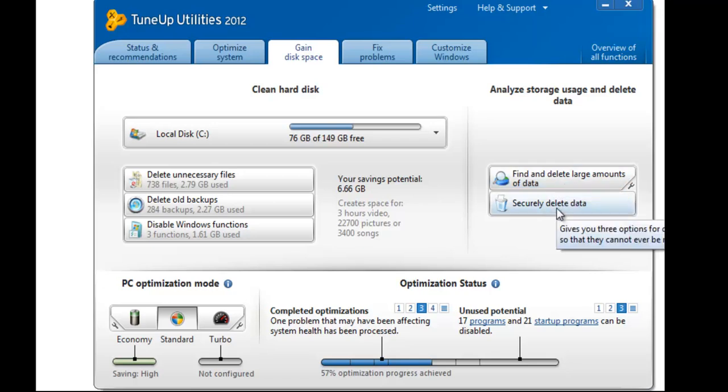We can also securely delete data. So instead of just hitting delete and not being sure if it's actually off your system, we can use the TuneUp Utilities Shredder program, which is built into TuneUp Utilities, and get rid of it. The great thing about this is it also puts it into your dropdown. So if you're on a file and you right-click, you see TuneUp Shredder, and you can just get rid of that file.